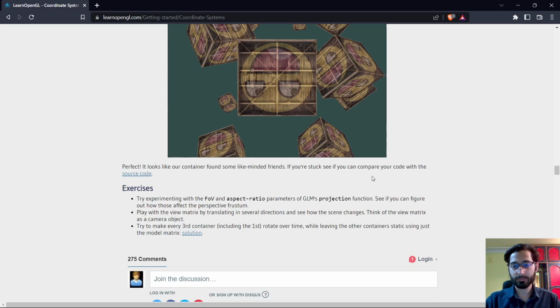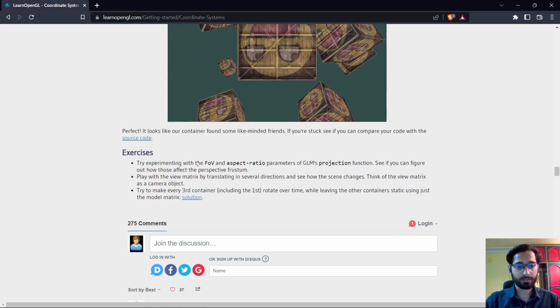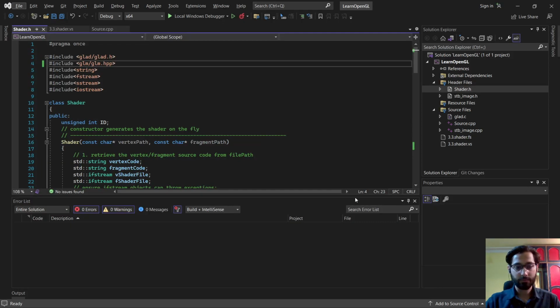If you're stuck, see if you can compare your code with the source code. Try experimenting with the FOV and the aspect ratio parameters of GLM's projection function. See if you can figure out how these affect the perspective system. Play with the view matrix. Let's first try changing the FOV. That'll be fun.